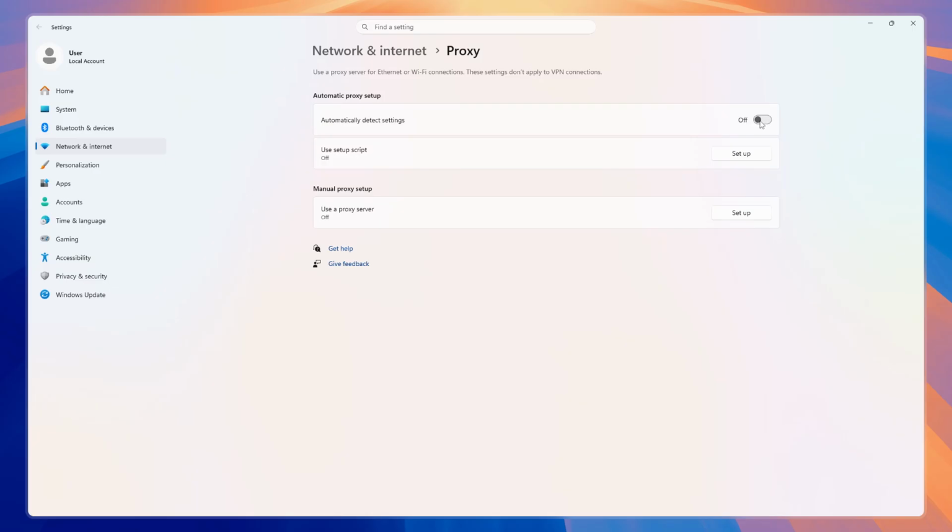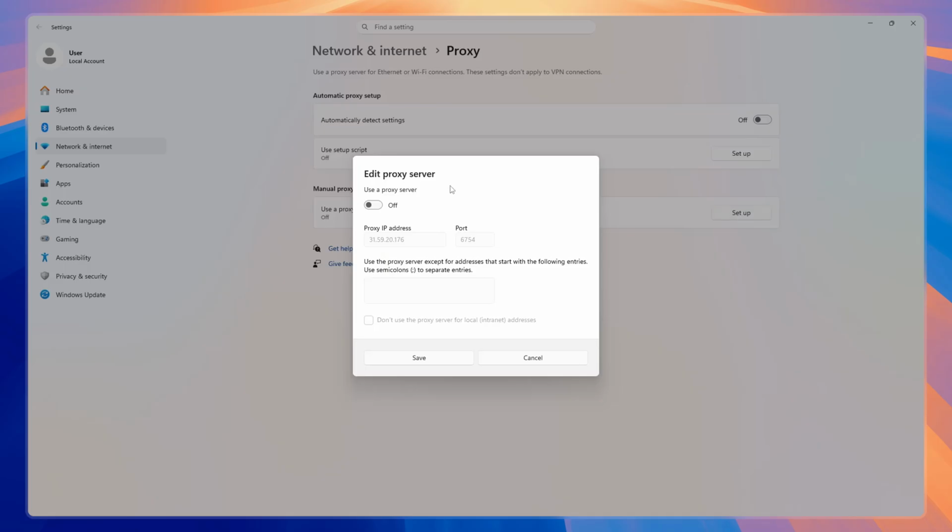Next, look for the section labeled Use Proxy Server. You'll see a button that says Setup next to it. Click on this Setup button to access the manual proxy configuration options. This is where you can control whether your computer routes traffic through a proxy server.